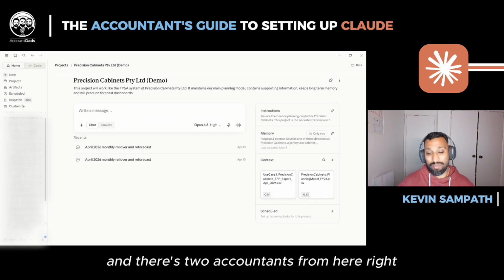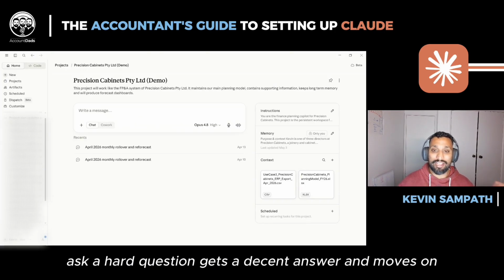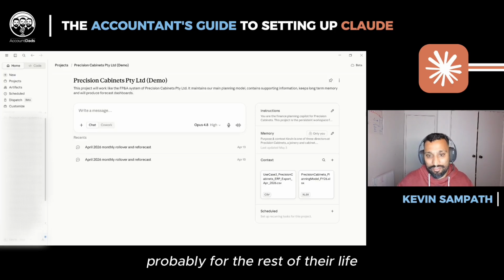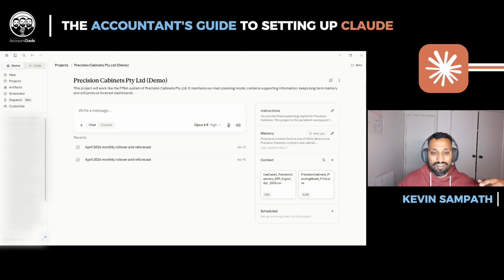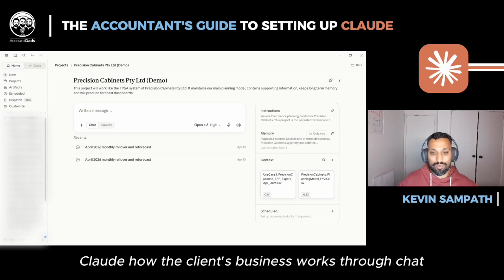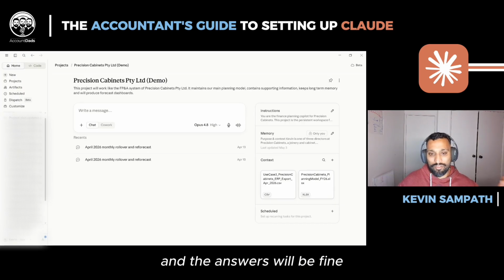And there's two accountants from here, right? This is the first one that opens the chat, asks a hard question, gets a decent answer and moves on. And they'll keep doing that probably for the rest of their life. And every month, they'll re-explain the entity structure, re-describe the format they want, re-teach Claude how the client's business works through chat. And the answers will be fine. There's nothing wrong with that.